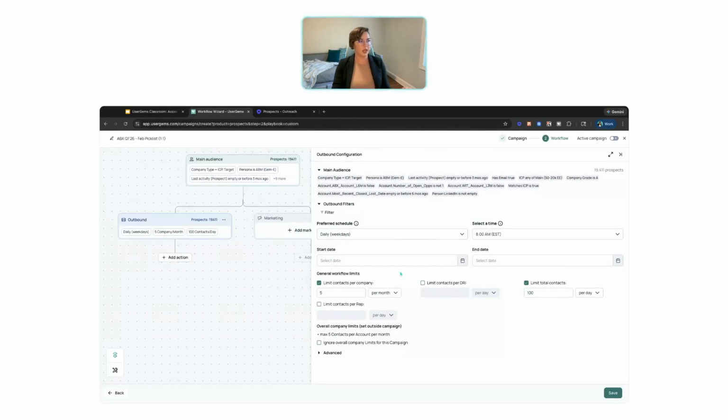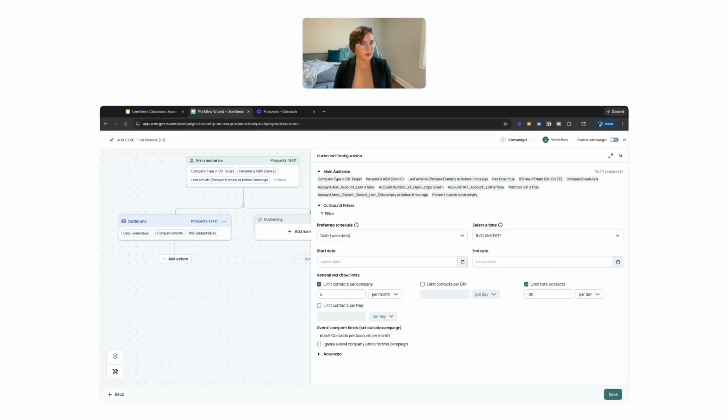So first things from the outbound side, we have our main audience here, and then we can determine what scheduling we want. So let's run it daily, weekdays, 8 a.m. Let's limit it to 5 contacts per company. That's our standard that we usually go with. Total contacts overall, let's say 50 per day. All right, so you can set your limitations there.